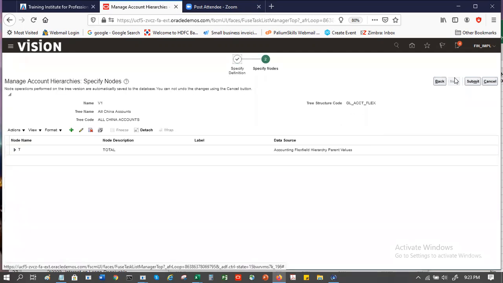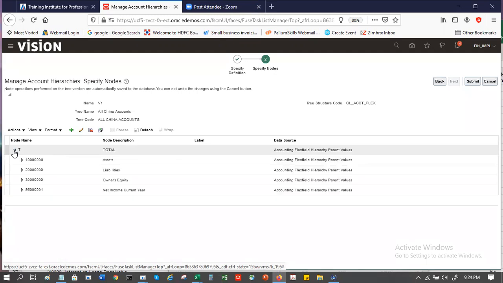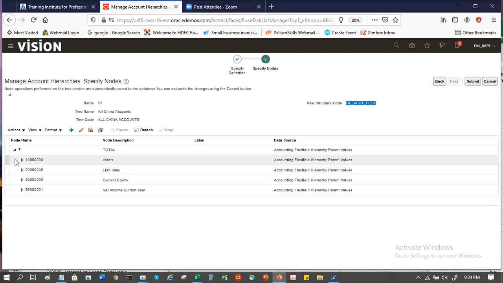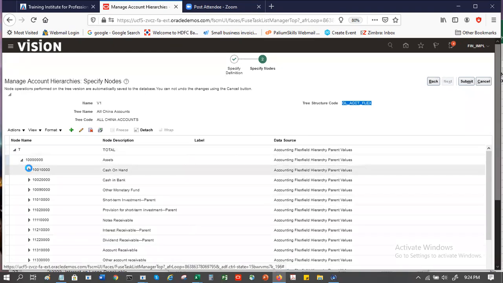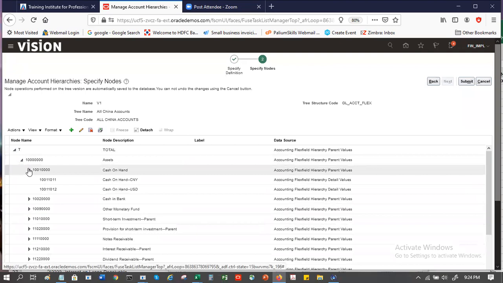Yeah. Parent and child, they only know two things: parent node and child nodes. So everything else is a node. And the structure here, if you see, the tree structure code is GL account flex field. So accordingly, it will pull up everything that is there. So this is inheriting from your account values only, correct? Correct, coming automatically. Your tree is creating, right.